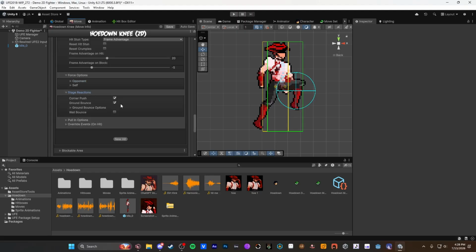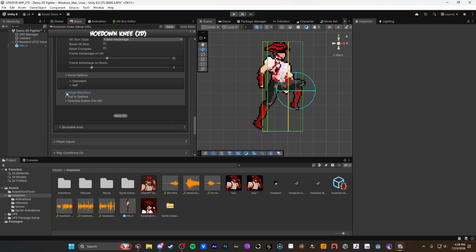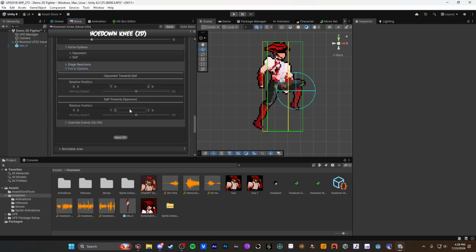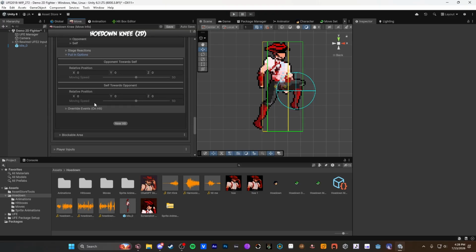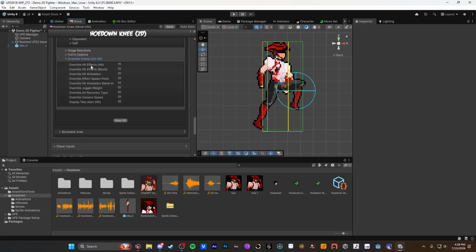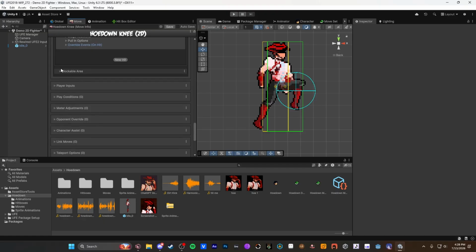Stage reactions, will it ground bounce, will it corner push? Pull-in options, this is basically where you can get moves like Scorpion Spear, where you can pull your opponent in, or you can pull yourself towards your opponent. We don't want that for this move. And then override events on hit. This will basically make it so that, well, what if you don't want your opponent to have a hit reaction if this move hits? That's where you can get all this. Again, override juggle weight over all this. You can read through this, but we don't need any of those for this move. This is a very simple move.